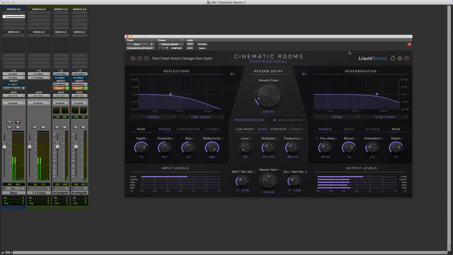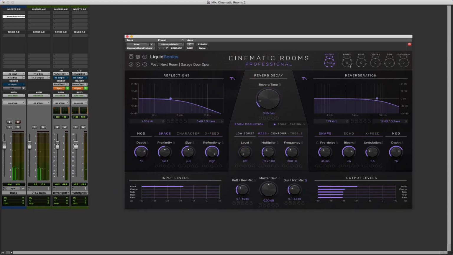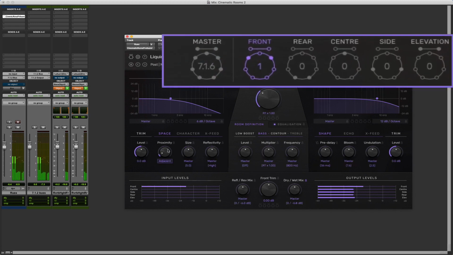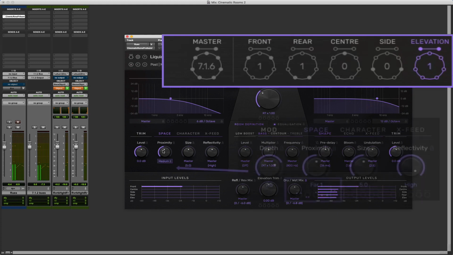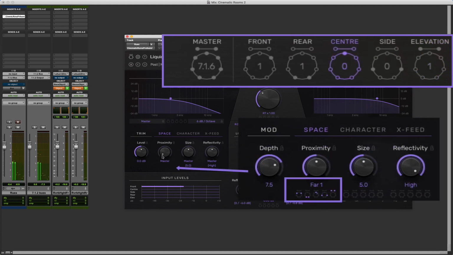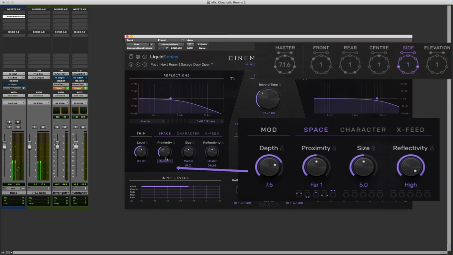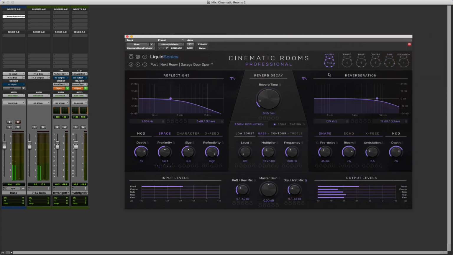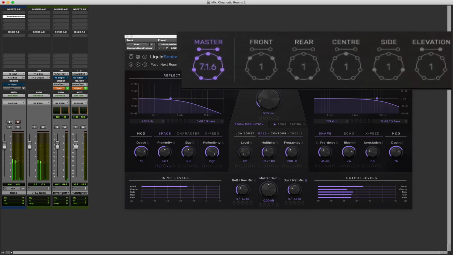When you load a preset and then enable Surround Parameter Plane Editing, as soon as a parameter has been changed, you can instantly see where the changes are and how many of the parameters have been changed. It's all very clear and without costing lots of user interface space. Cinematic Rooms uses an ingenious icon that represents the different planes: front, rear, center, side, and elevation.